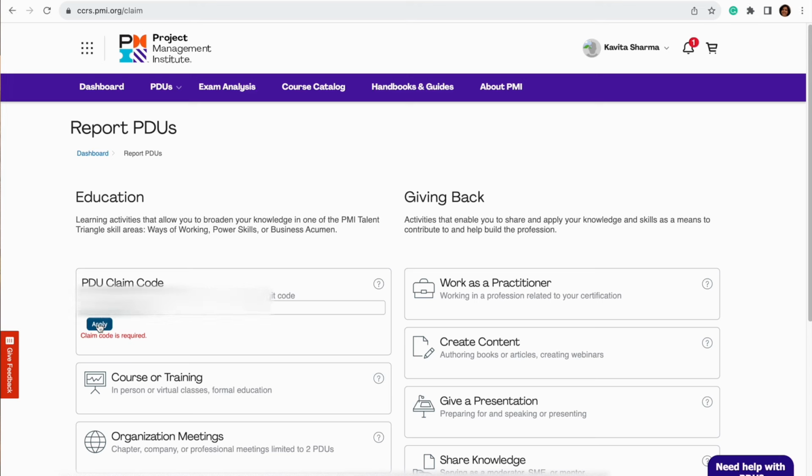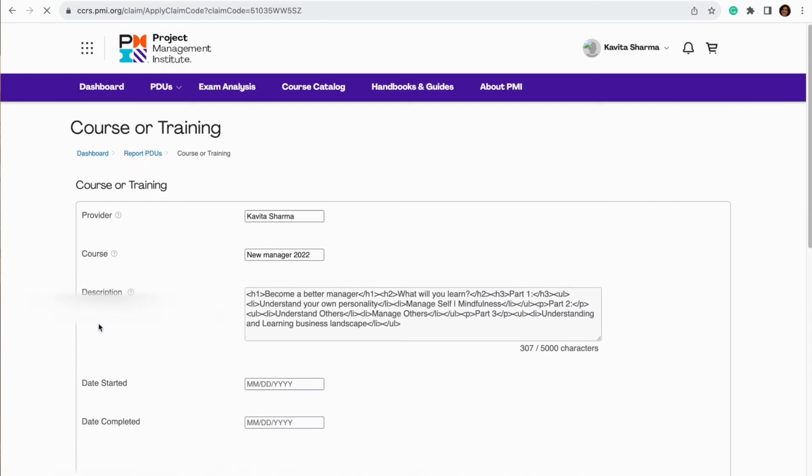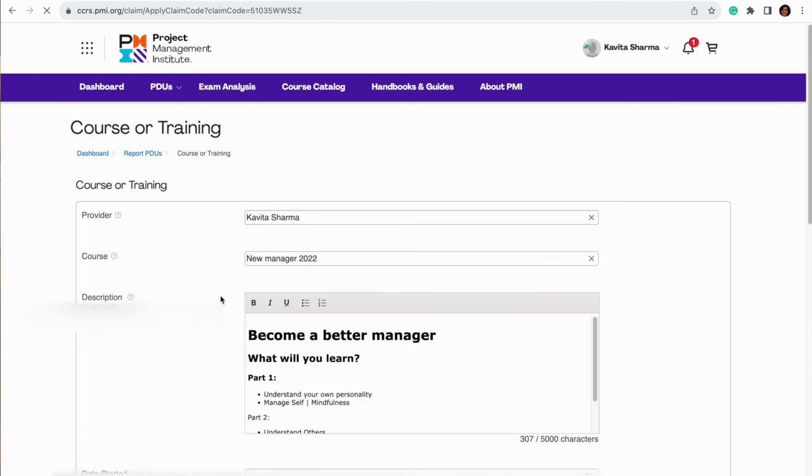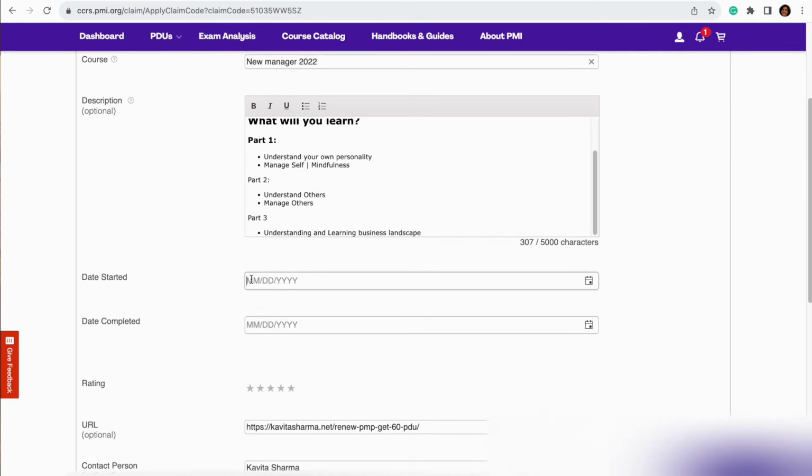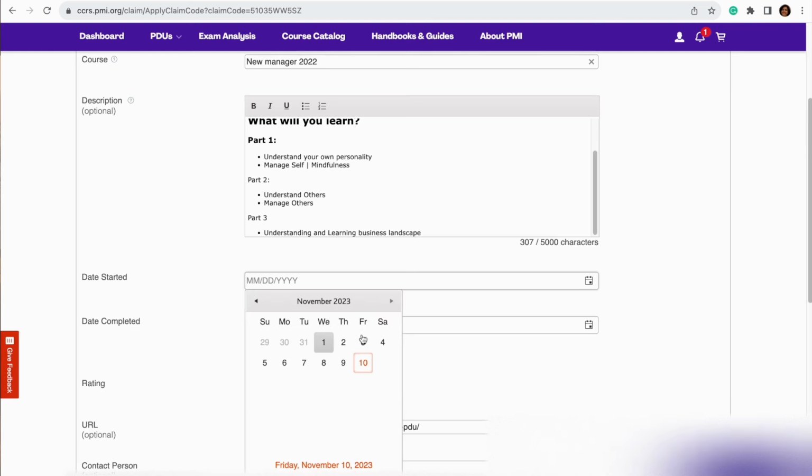Click on apply. Once you apply this, it will show you the details of what is the course, what you will get, and the date started, date completed. So what you need to do is click on the date started. Ensure that if you have bought the course, let's say today, then there has to be a gap of start date and end date, at least 10 days of gap.